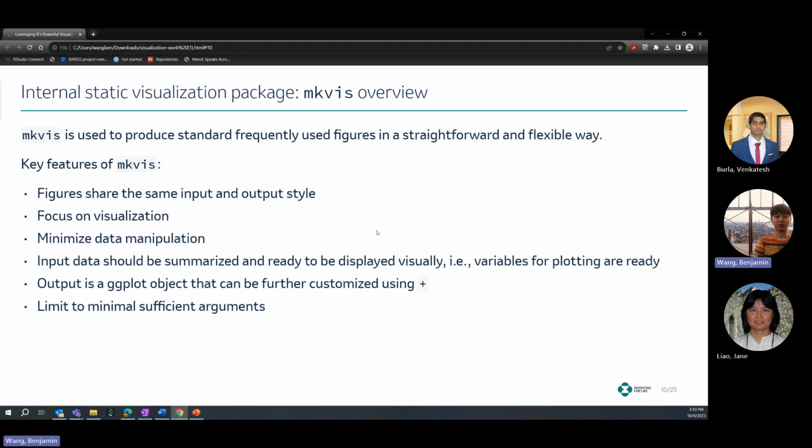Secondly, this package is focusing on visualization, and it will help users minimize the data manipulation process. The input data for MKVs is already summarized, so MKVs doesn't do any calculation of statistics, such as a p-value. All the variables for plotting display should be ready before input to MKVs. Since MKVs is based on ggplot2, the output of MKVs is a ggplot object, so it can be further customized using plus. Our function design is limited to the minimum sufficient arguments, so it shortens the learning curve of our users.